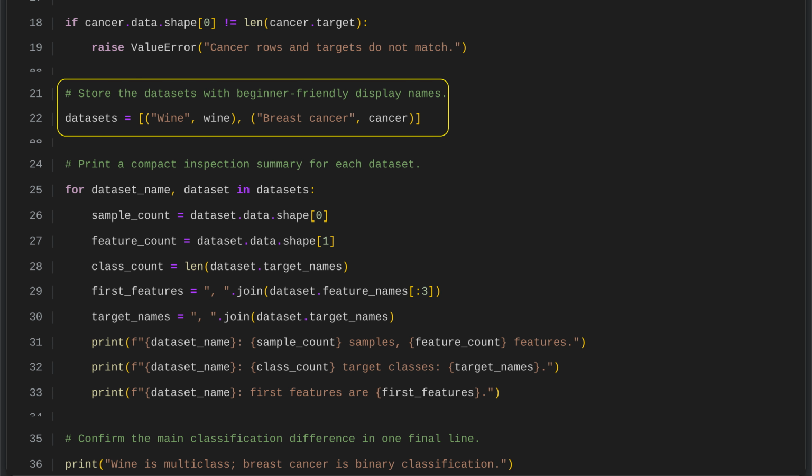The code stores each dataset together with a readable name, pairing the wine data with wine and the breast cancer data with breast cancer. This makes it easier to loop through the datasets and display their information clearly.